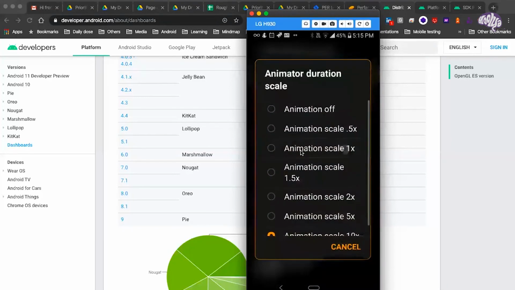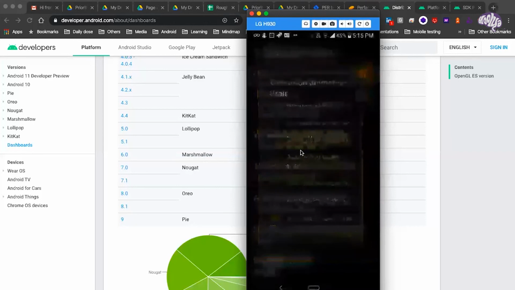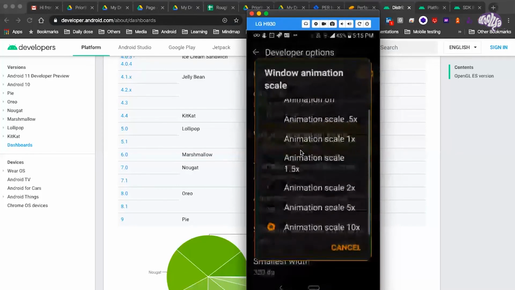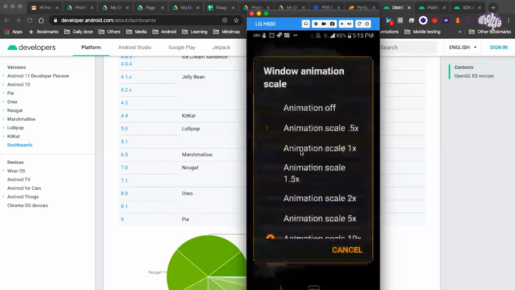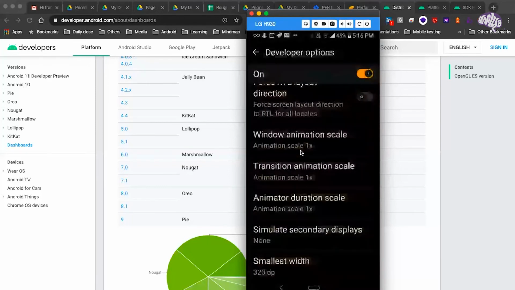It's set to 1x by default. If you set it to 0x, which is animation off, the phone will be extremely fast. It will not be smooth, but it will be very, very fast because all the animations are removed. If you put your phone in battery saver mode, this is how it responds: all the animation scale and animation data will be switched off. This also impacts how fast your application renders the next screens that come up.